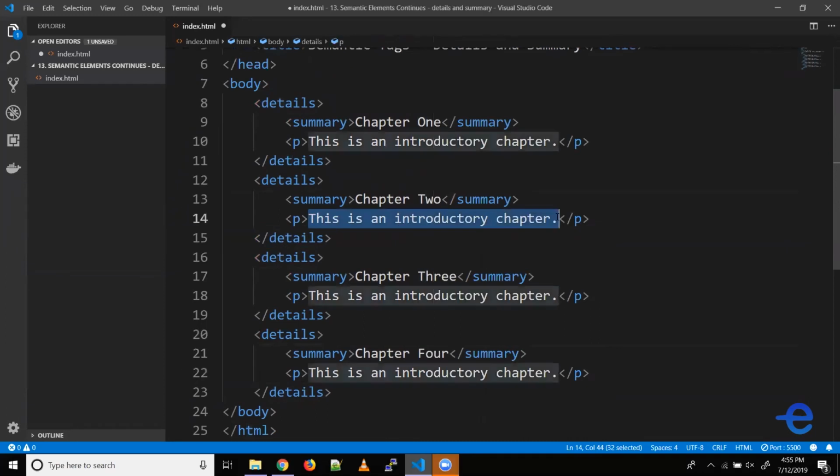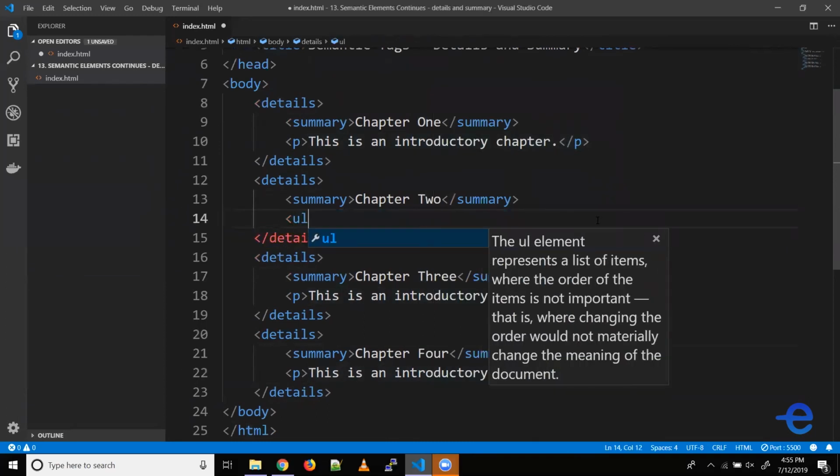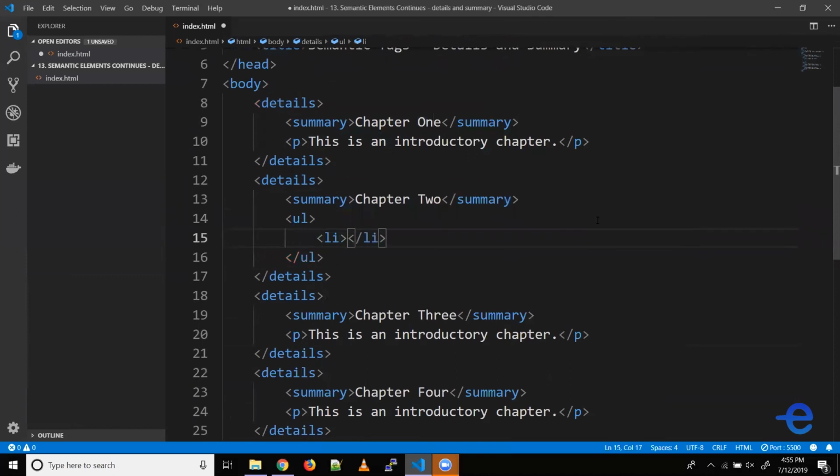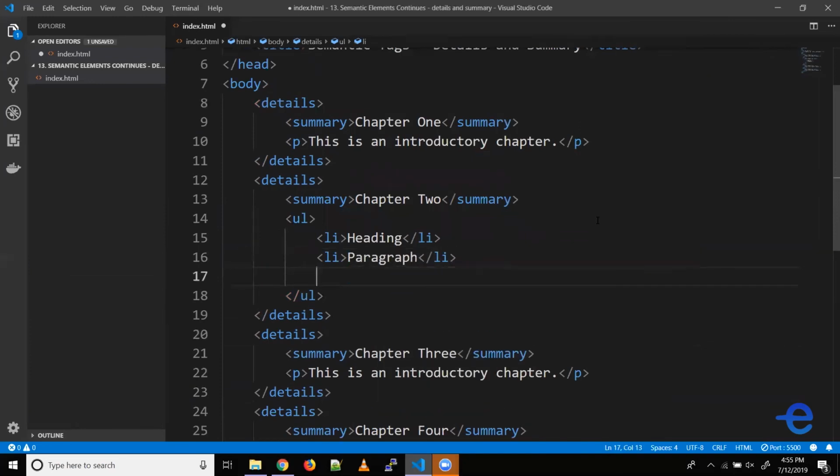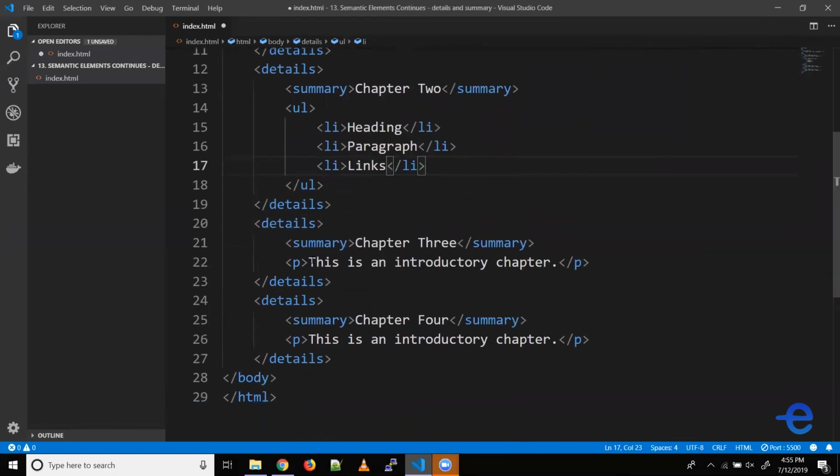For the second, let's add a list. So an ordered list with items, say heading, paragraph, say next one, links. Similarly for chapter 3, let's try a link here. So let's just say href, say EdYoda.com. And let the fourth one remain like this.